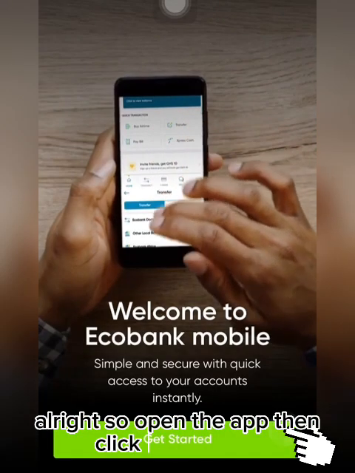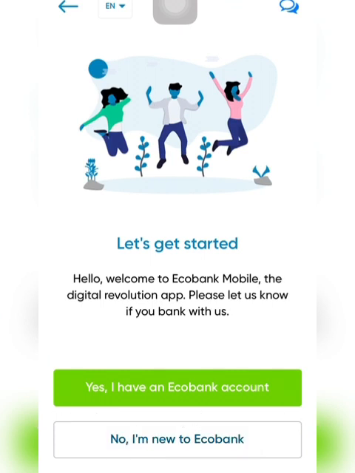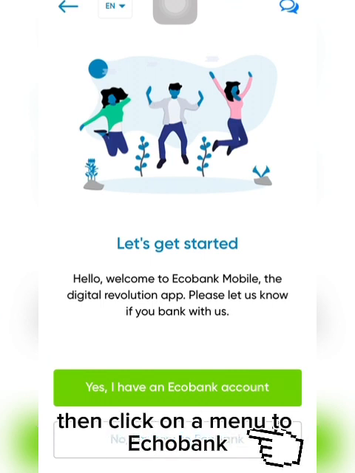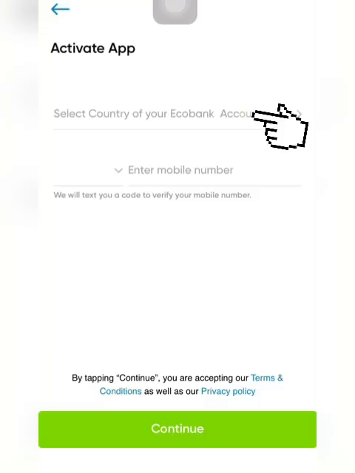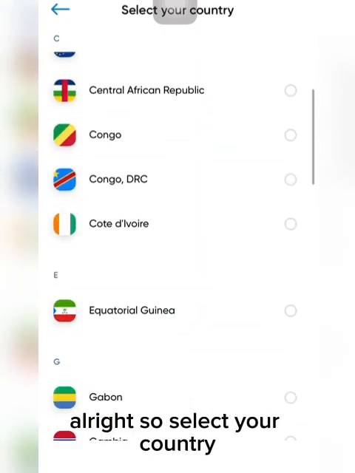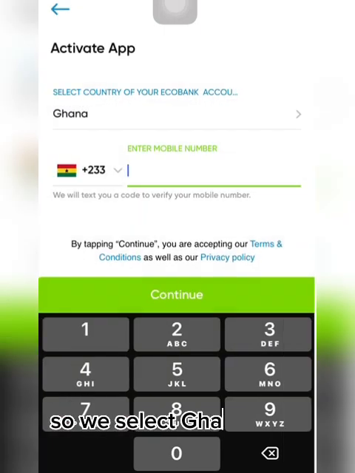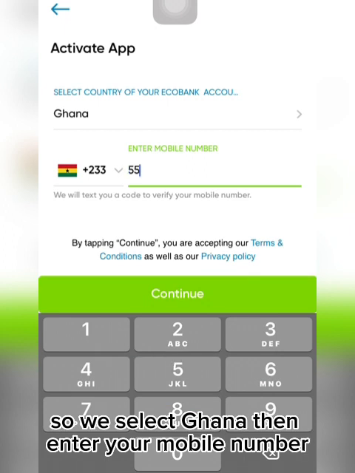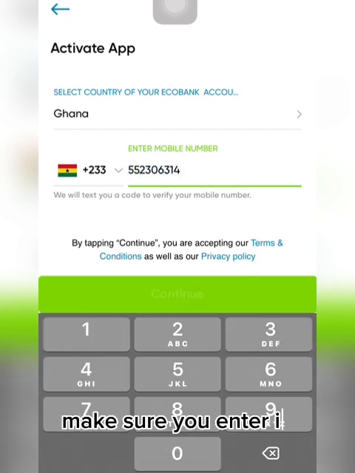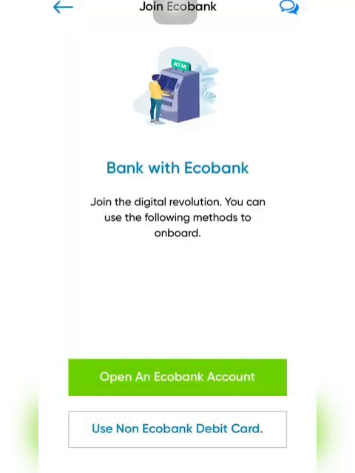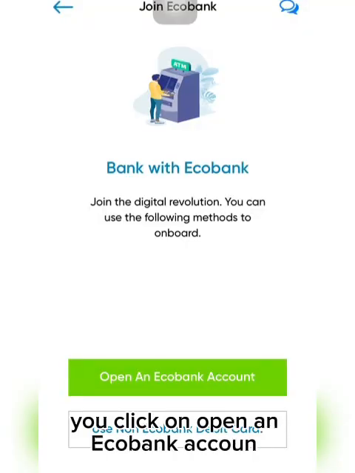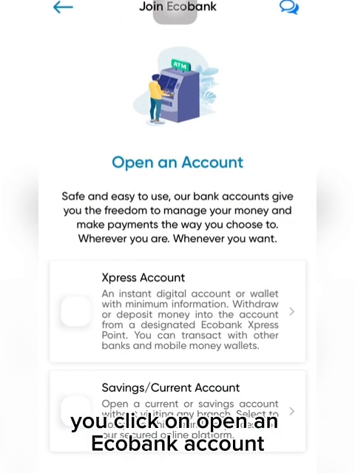Alright, so open the app, then click on continue, then click on I'm new to EcoBank. Alright, so select your country. Right now we are in Ghana, so we select Ghana. Then enter your mobile number. Make sure you enter it correctly without a zero. Alright, so you click on open an EcoBank account.